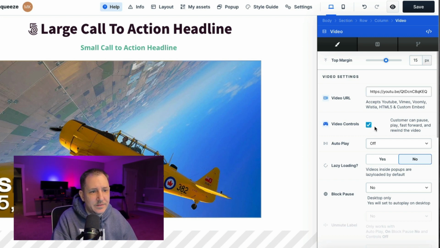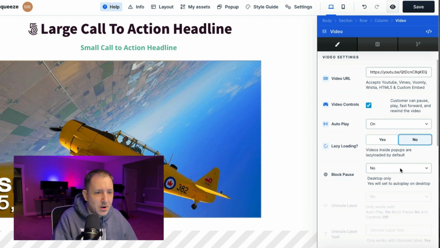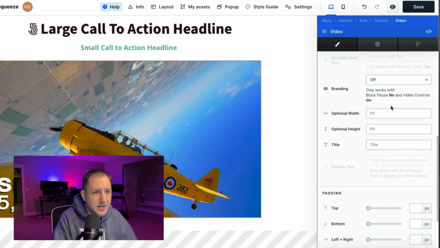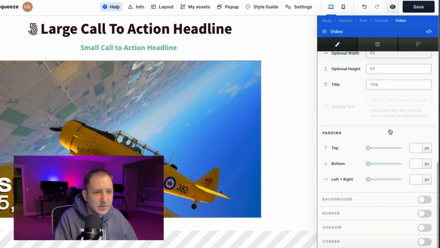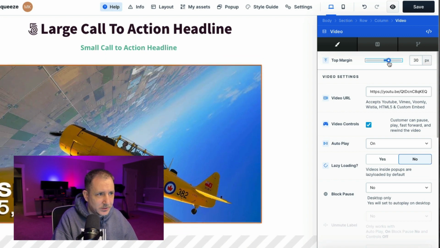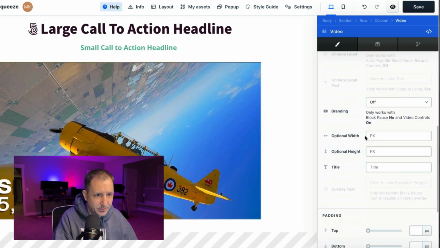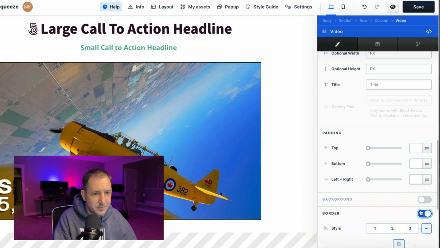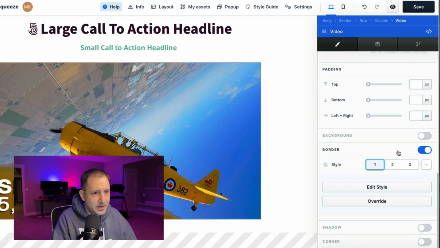You can now add in the video controls. You can set it to autoplay, turn on the lazy loading or not. We'll say no. Block pause, you can set that if you want to. Go through and just set all these different items that you need. You can also in here set that top margin so that it's fitting right where you want it. If you want to put a border around this, you should be able to turn on the border. And you can set your border style per your style guide there. Looks like there's not too much difference in there, but I'll just choose number 3, where you can override and start playing around with those settings.